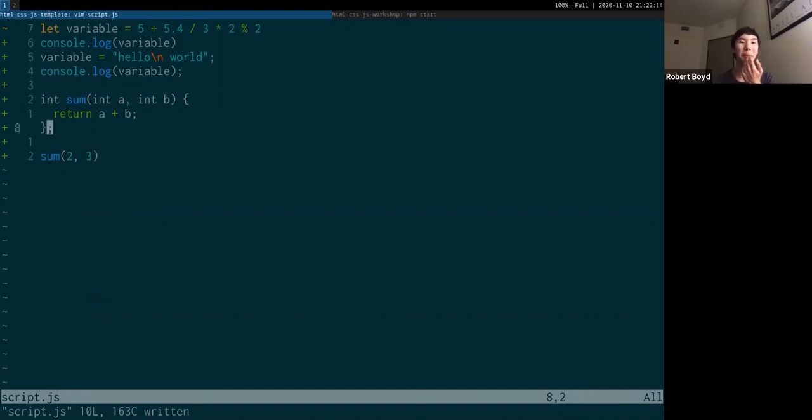Yeah, so this is how you might declare a function in C. To declare a function in JavaScript, remember, we don't have types. So we get rid of all these ints. And then you just put function in front. And there you go. You've now declared a JavaScript function.